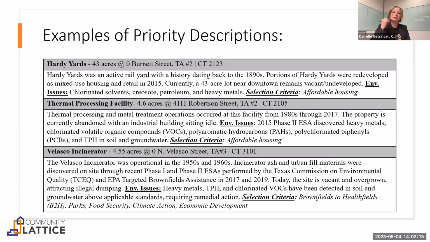And here are some examples. Once you drill down, identifying the sites is probably one of the hardest things, because you're looking for something that will tell a story, but you also want some truth in wanting to be able to bring that back and use your funding on it. So ideally, and I'll call out this Velasco incinerator here on the bottom.